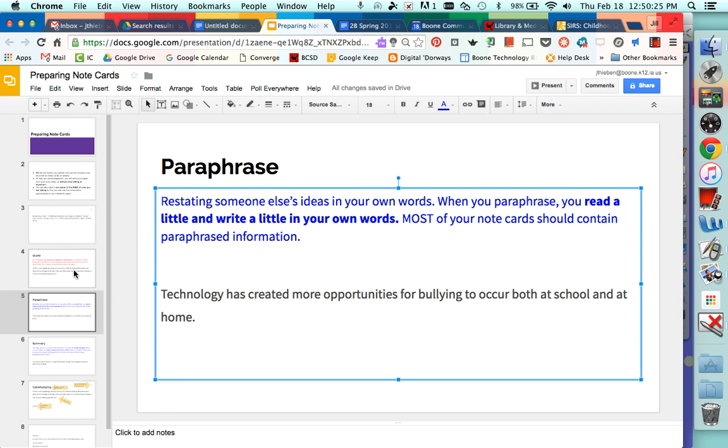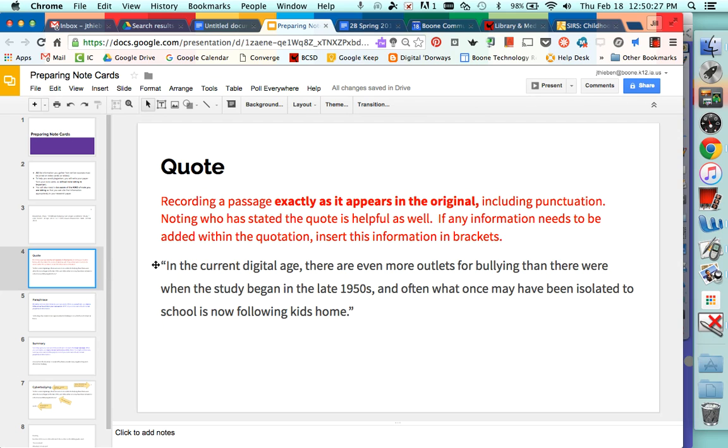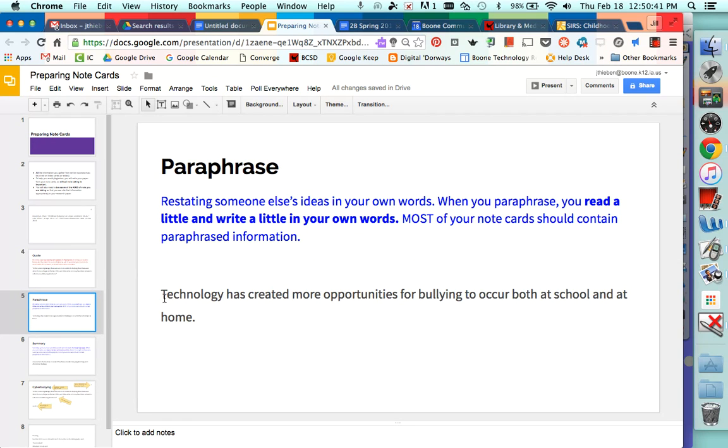So for this same quote, "In the current digital age, there are even more outlets for bullying than there were when the study began in the late 1950s, and often what once may have been isolated to school is now following kids home." It's one sentence, read a little. I will write a little, one sentence, but I'm going to put that same thought into my own words. And it says, technology has created more opportunities for bullying to occur both at school and at home.